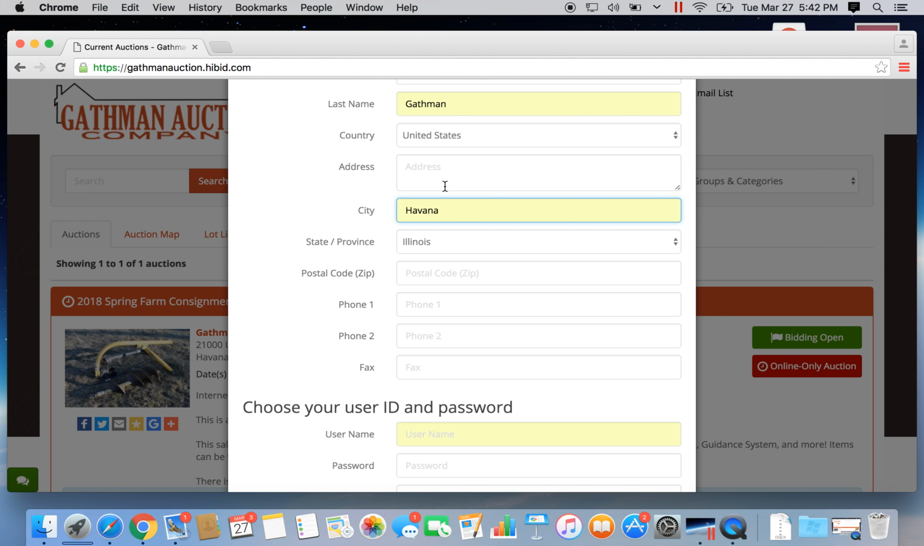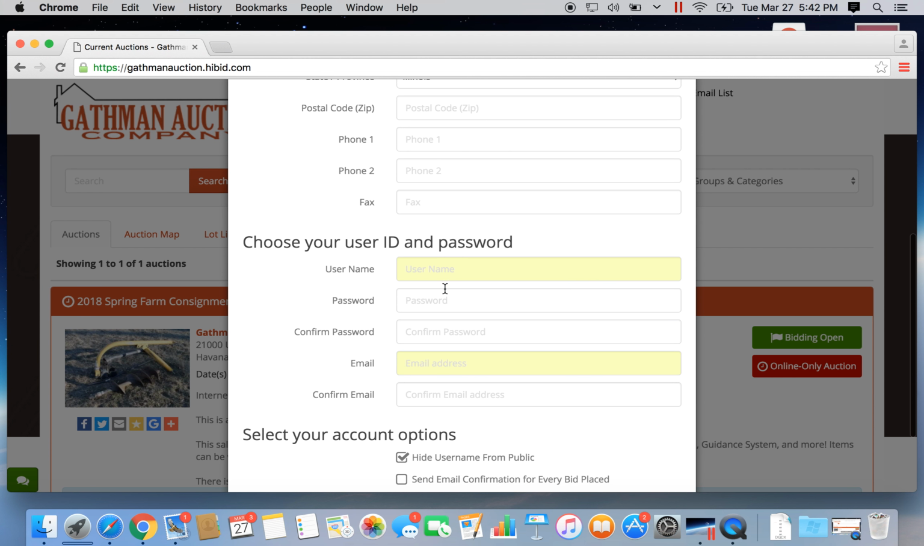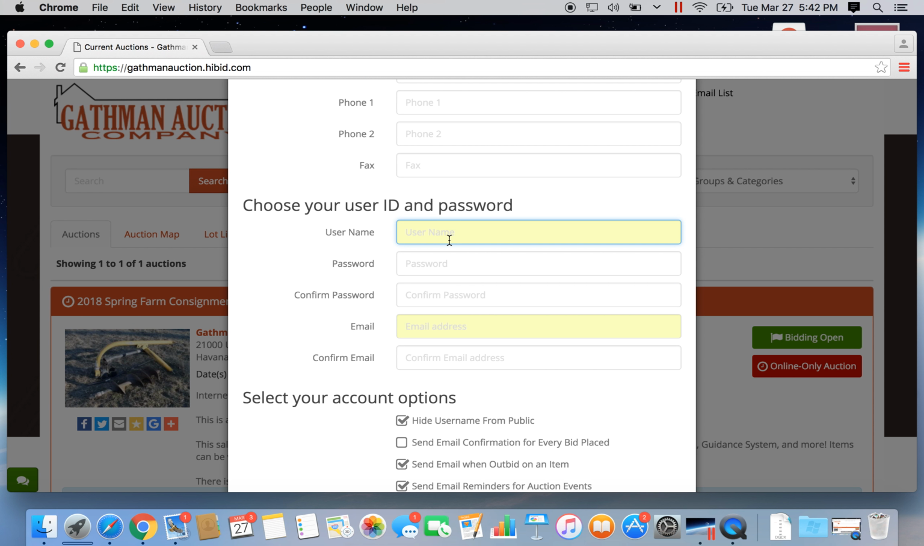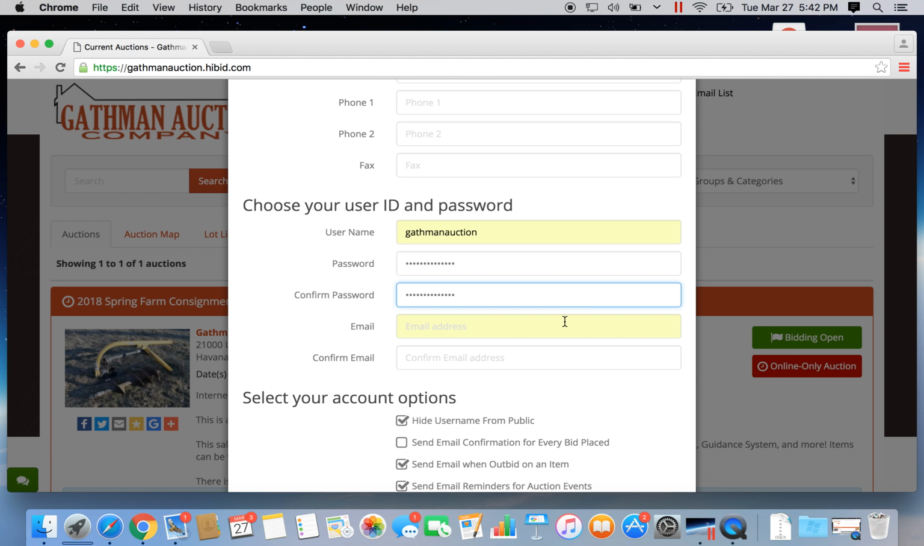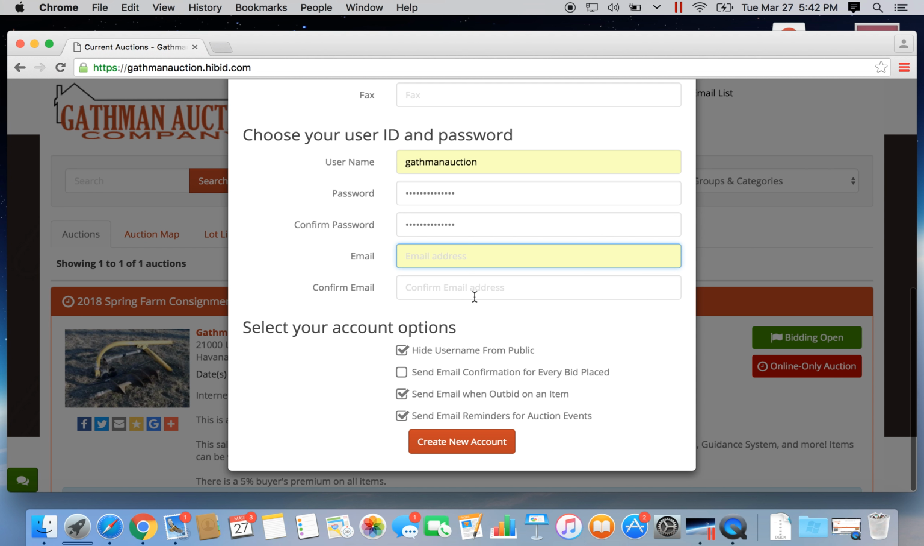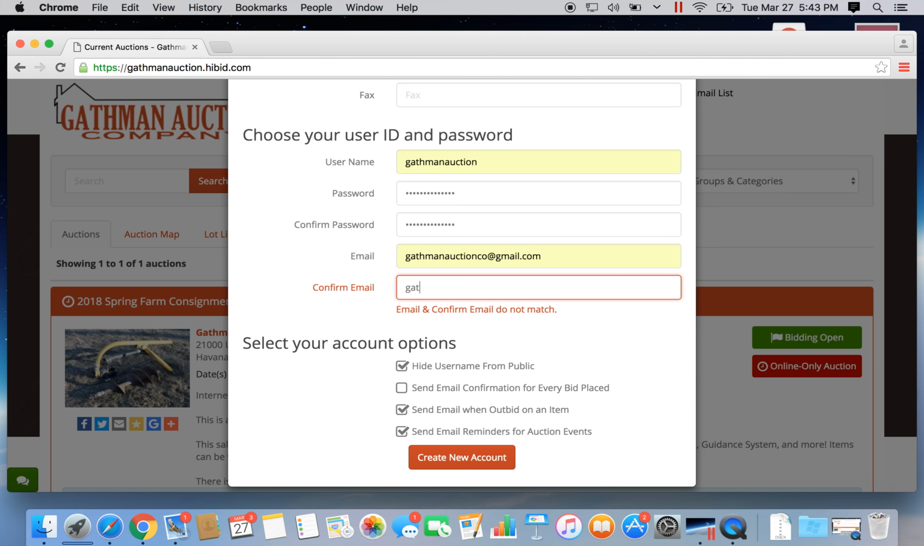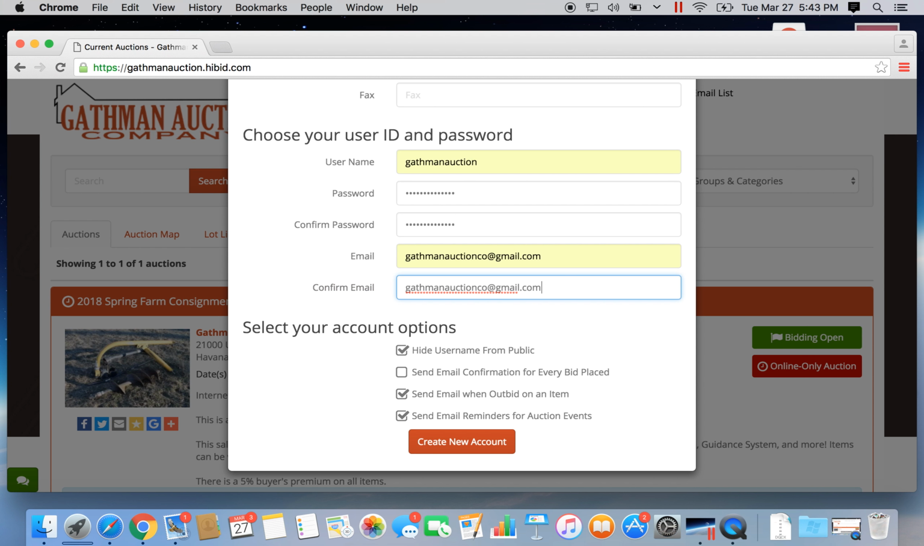So make sure you fill out your address, your phone number, and then this is where you would create a username and password. Okay, put your email address in there again, and obviously it'll want you to confirm.